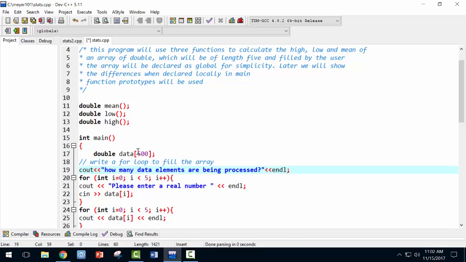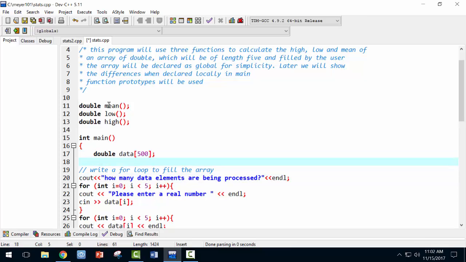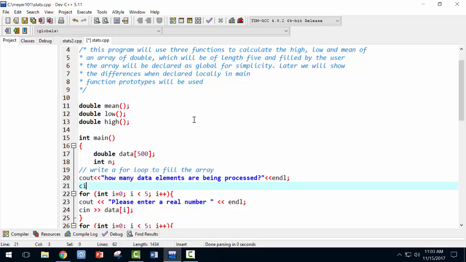So let's call that n. Let's make one more variable local to main called int n. And now let's read it in. So cin n, right, Ruben? Cin n. Okay. So now that we have n, the for loop to read in the numbers, instead of going up to 5, goes up to what? N. Correct. A little generalization.